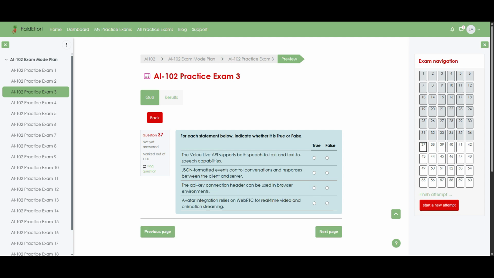Question 37. For each statement below, indicate whether it is true or false. The Voice Live API supports both speech-to-text and text-to-speech capabilities. True. JSON-formatted events control conversations and responses between the client and server. True. The API key connection header can be used in browser environments. False. Avatar integration relies on WebRTC for real-time video and animation streaming.